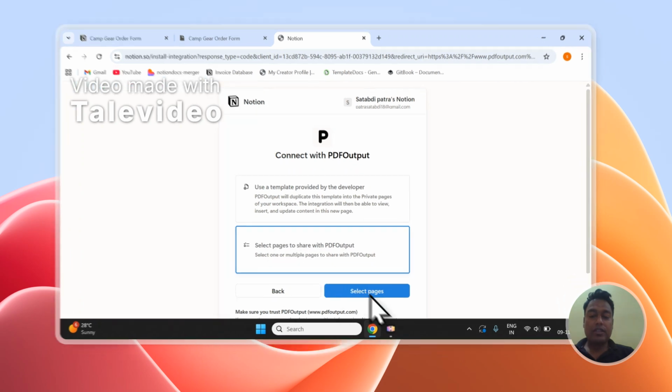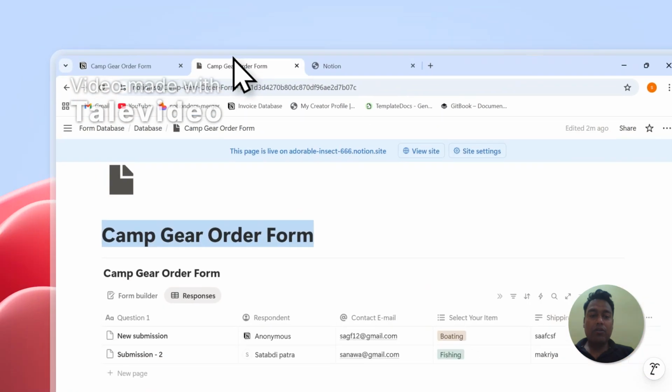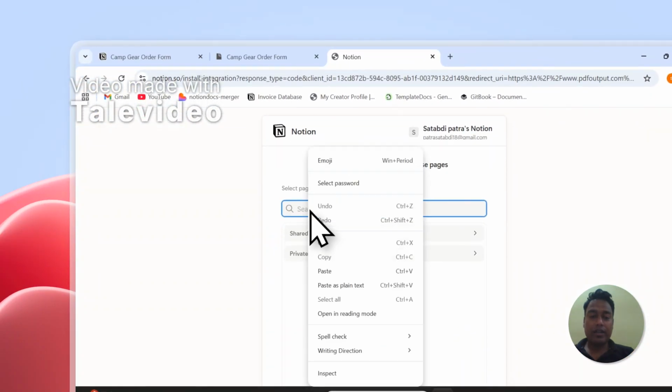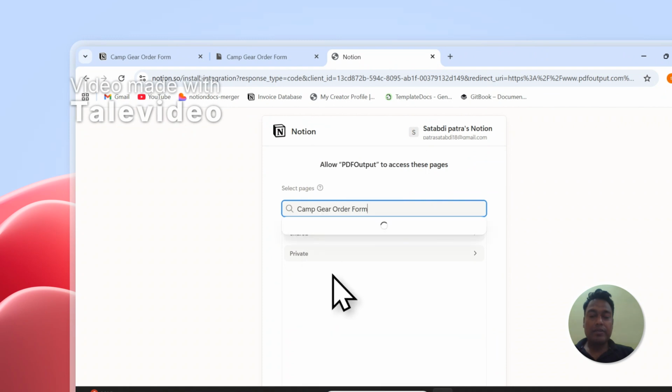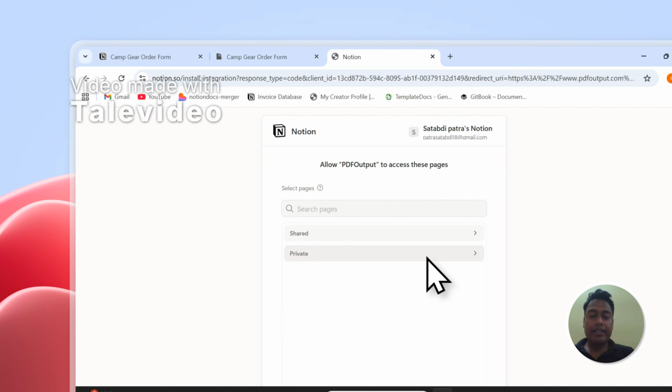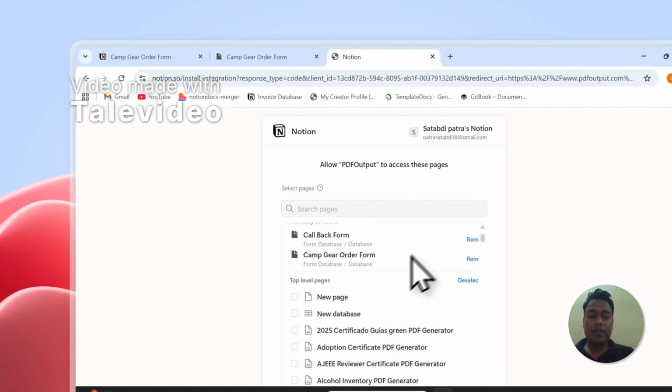So click on this option and then click on select pages, and now just copy the entire database title and put it inside the search pages over here. As you put it inside the search pages, you will be able to see the particular form appear over here. Click on this and it will automatically add the same.